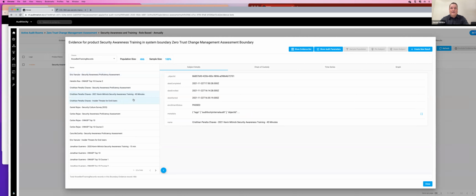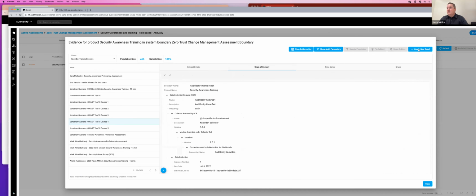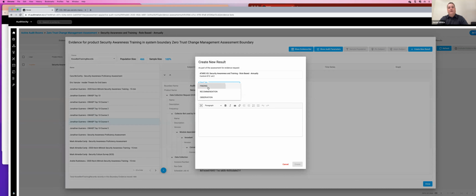But I can go through here and I can see, we're doing pretty well. Most of them have passed. If I wanted to go sample them, I could simply go in and choose which ones I want to sample, right? And if I find one or two that perhaps didn't pass, I could come in and review that chain of custody. I could also create a result. I could say I found that John didn't pass this test. I could create an observation. I can create a recommendation that says you should probably go back and get a couple of these people to retake that module because they failed.